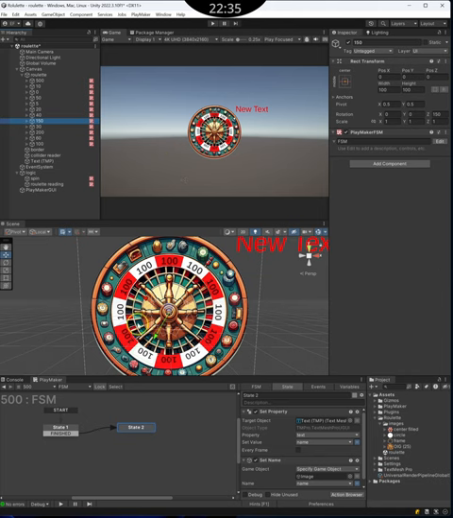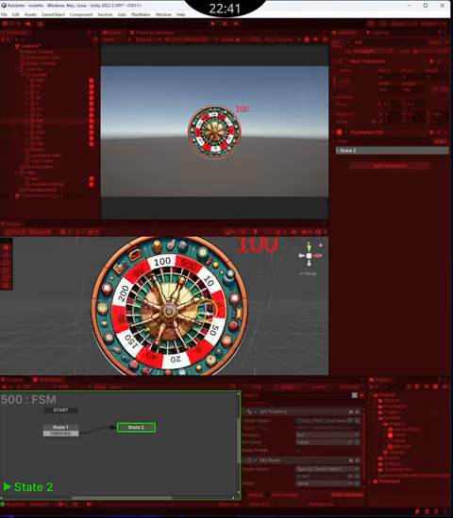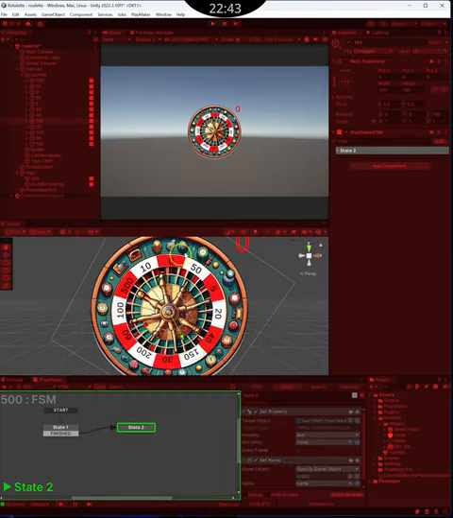Yeah, we can test this. Let's hit play. Yeah, it's working, not bad. Oh, zero the first time. That wasn't good. At least it's working.